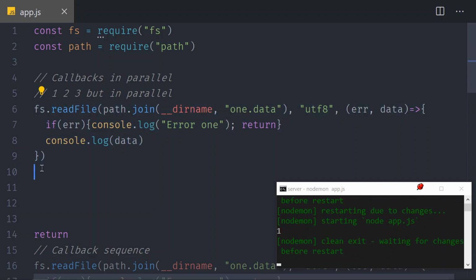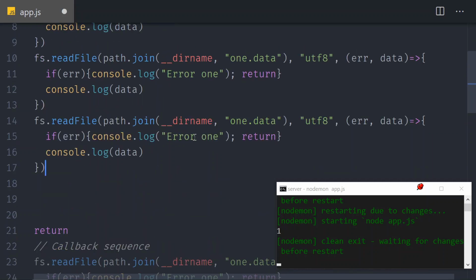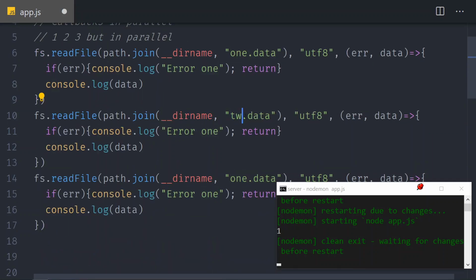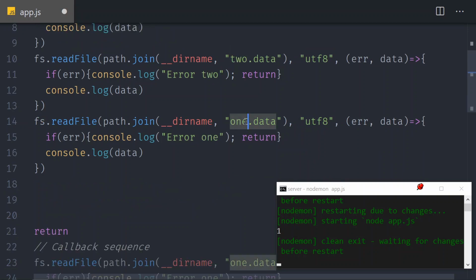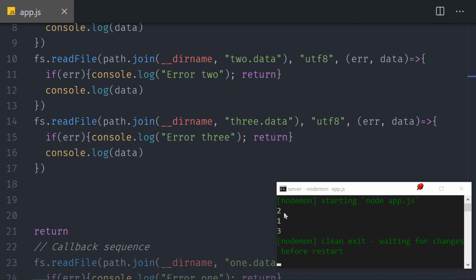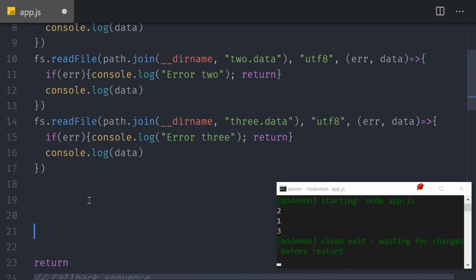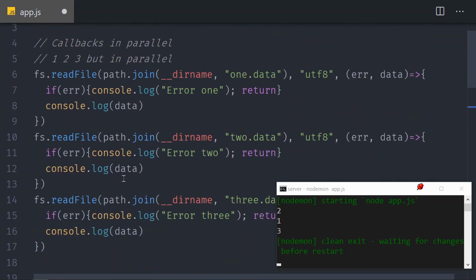Now I'm just going to copy, paste, and paste. I will call this 2, same as I did before, error 2, and then I will run 3, error 3. Save it. Now you can see these are running in parallel, 2, 1, 3. You never know what you will get out. That's parallelism. 1, 2, 3, and so on, right? 3, 1, 2.